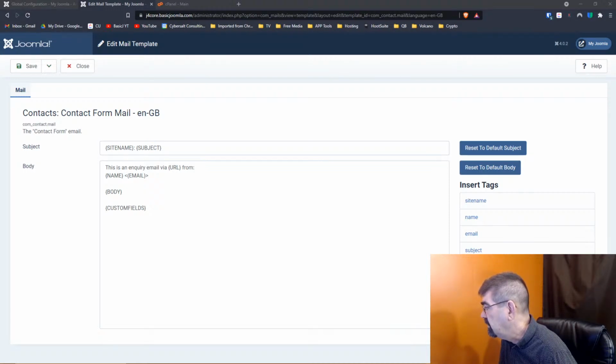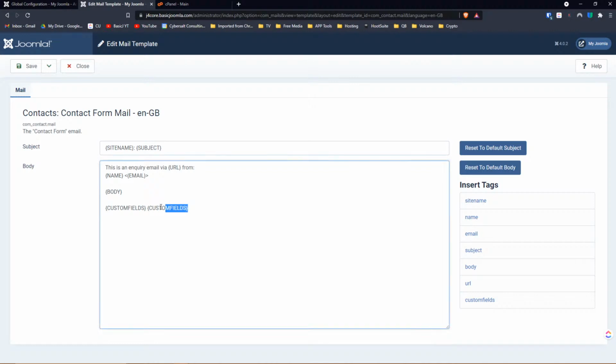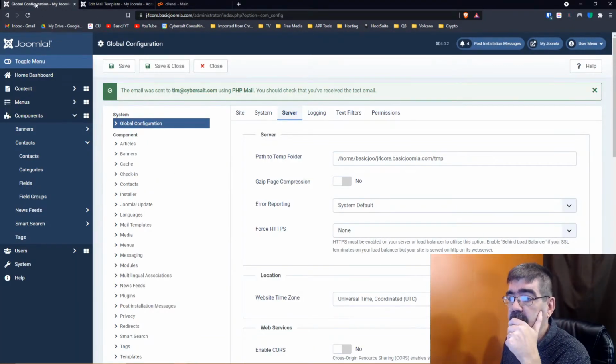I'll turn off the webcam. Down here, we have the option to put in custom fields, and it says custom fields here. I wonder. All right, so we might get super fancy on this. Okay. So that is the form. Let's go here. Contacts.